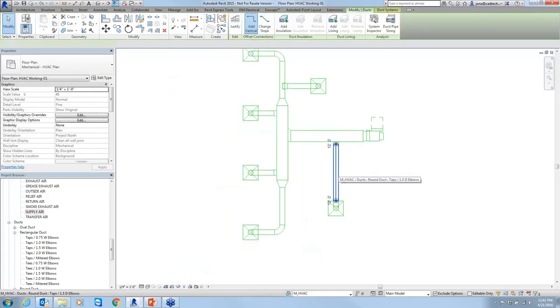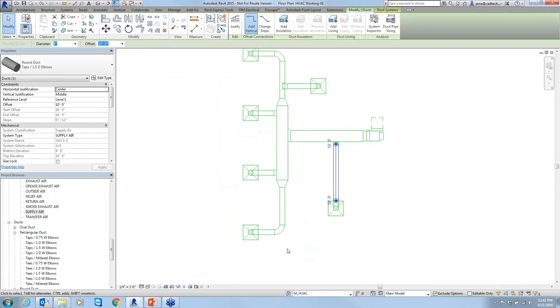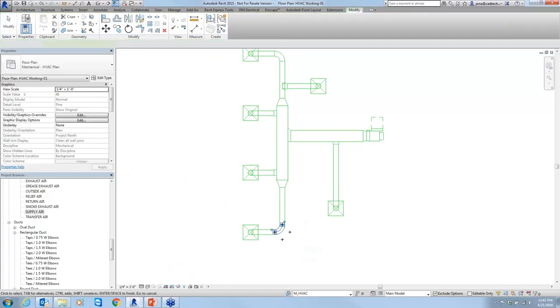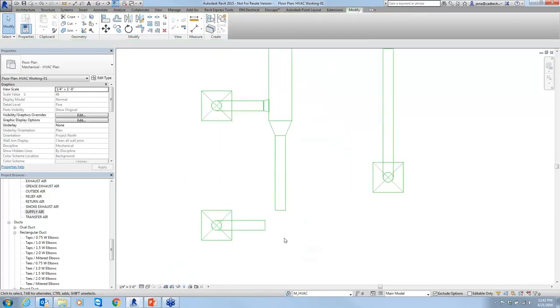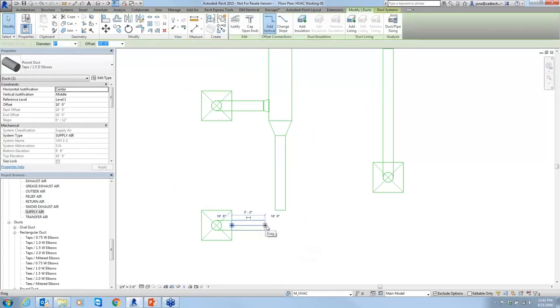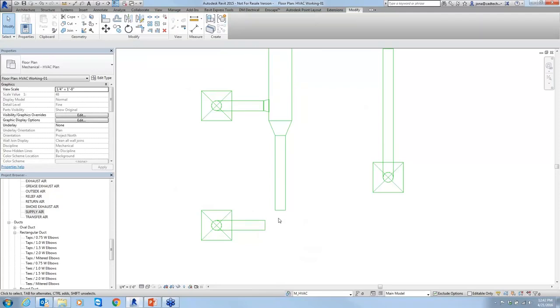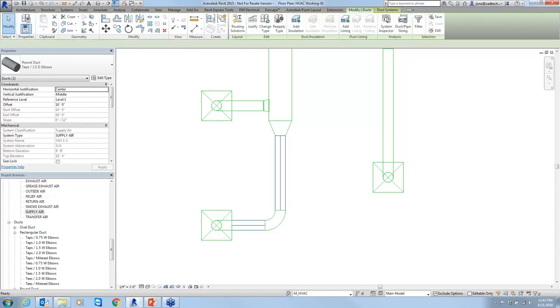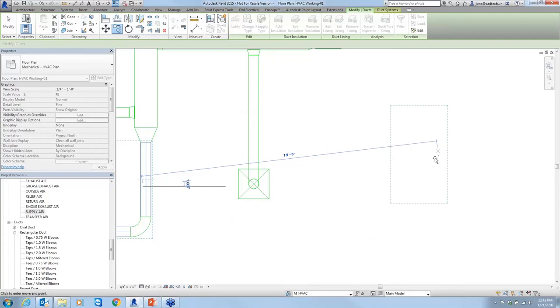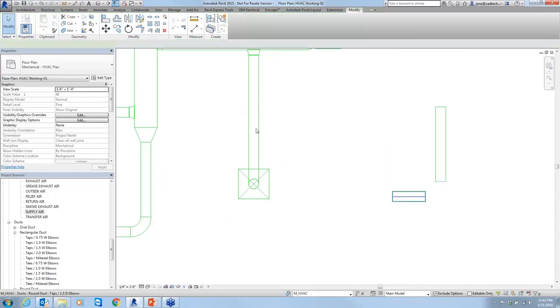Some other things about ductwork that you can use. If you had a couple of pieces that need to be connected, instead of dragging around or drawing to and from, we can just use trim and it automatically adds those fittings in. This works if the elements are on two different planes, and it'll automatically put in the appropriate rise and drops.